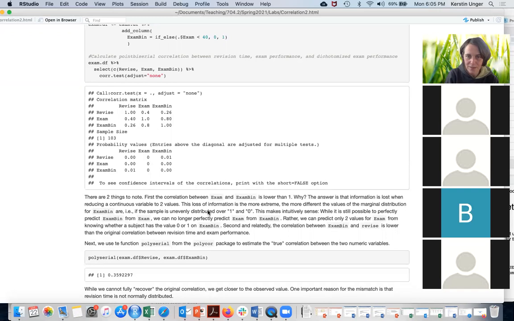So what we can do is use the function polyserial from the polycor package, in order to estimate the true Pearson correlation between the two continuous variables. And you can see that it's estimated as 0.36. That means we are coming closer to the original correlation that we observed here. So it's considerably larger than the 0.26 for the binary variable.